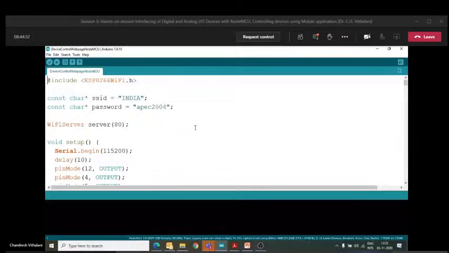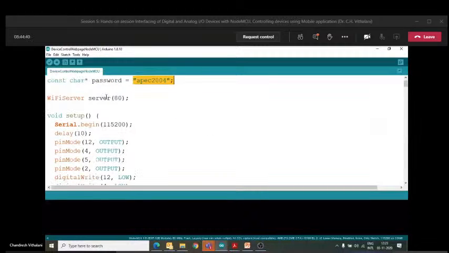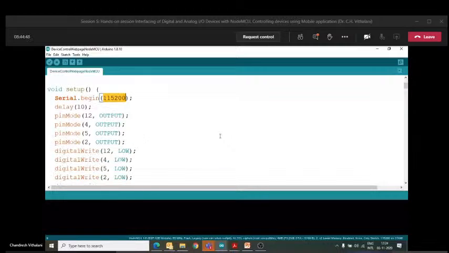So this is the program for this. Again, I am using the same SSID and password. In your case, you have to replace these with your SSID and your password. We are using port number 80. The baud rate we are using is 115200 for local reception and transmission. The pins which we are using are 12, 4, 5 and 2.